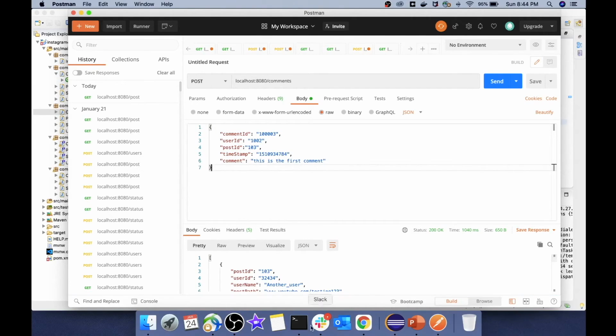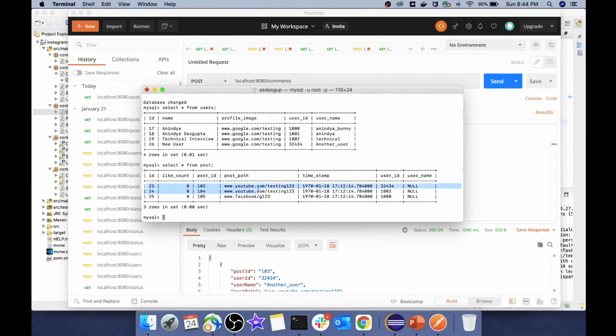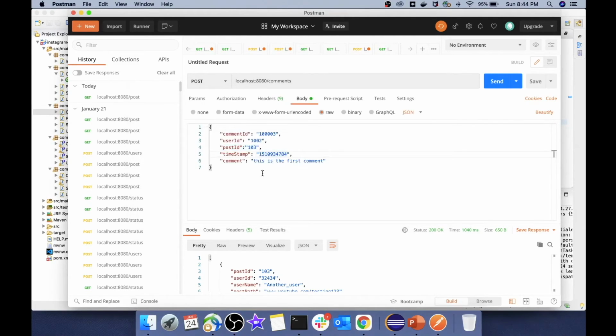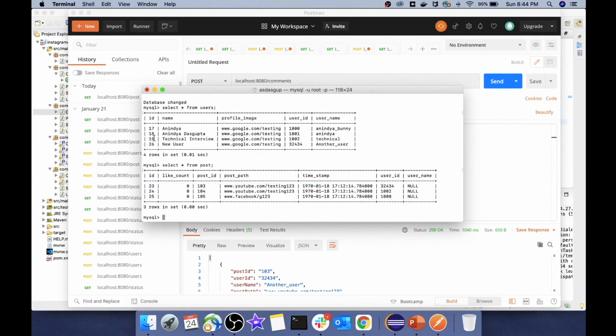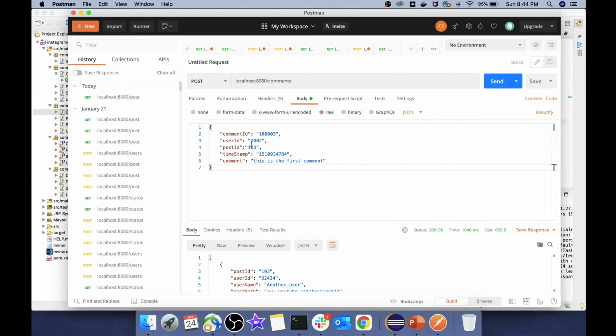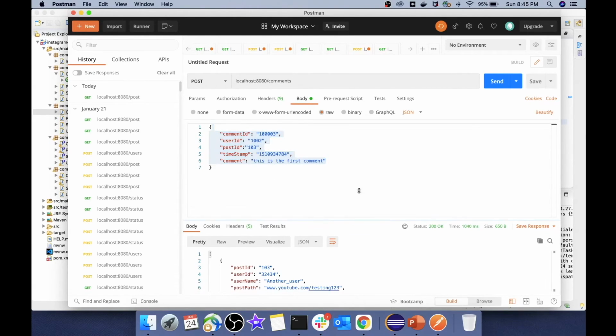If I open our database, you can see that we are sending a comment, that is, the first comment for the post 101, which is actually this post, which is mapped with the post ID 101. And the user who is submitting this comment has the user ID 1002, which is nothing but this technical interview. So we have already built a mapping between the comment and the user ID. So let's post this into our database and see whether our application is working fine or not.